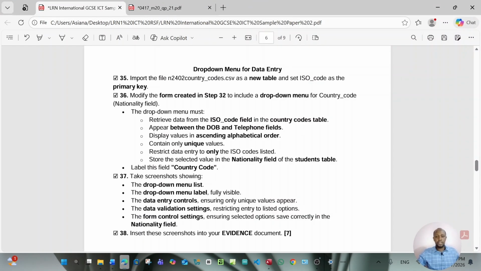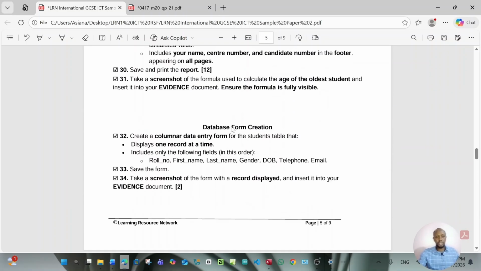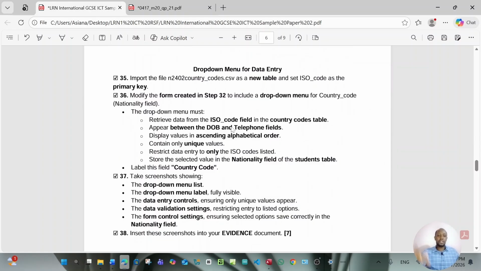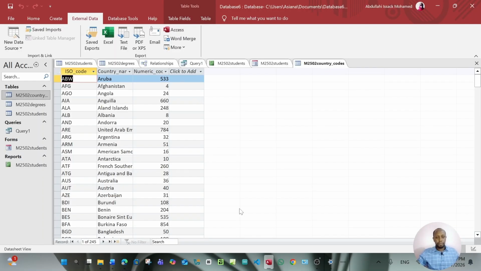Very good. It says modify the form created in step 32. The form that we created here in the step 32, it says modify. Modify means change. We have to change something or add something to the table that we created before. It says to include a drop-down menu for the country code nationality. The drop-down menu must retrieve the data from the ISO code fields in the table that we imported, and it should appear between the date of birth and telephone fields in the form here.